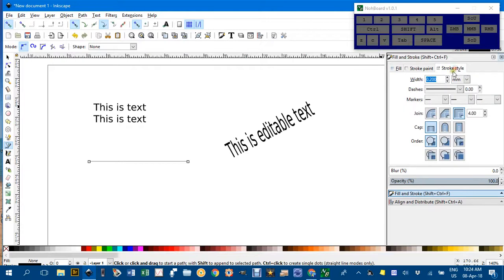Under stroke style up here, I can increase that to whatever size I want, down to nothing even. I'll leave it at that. You can put an arrowhead on it.